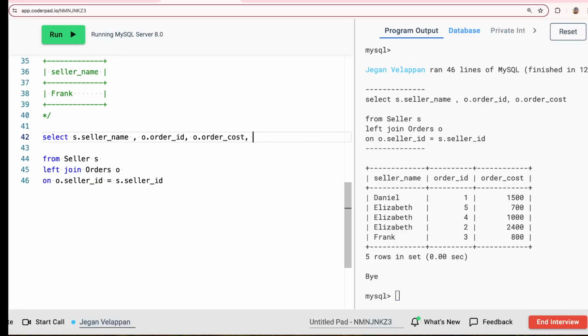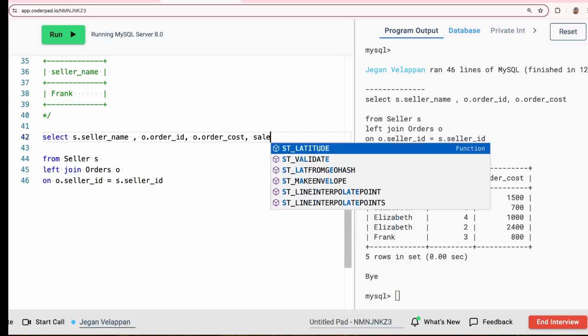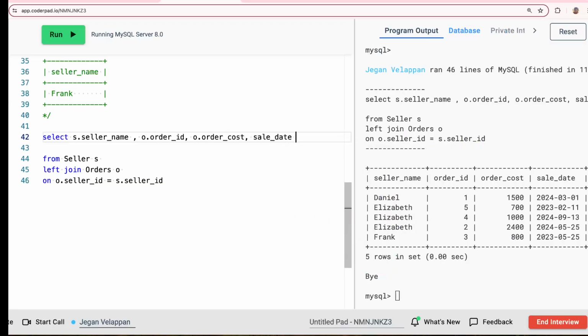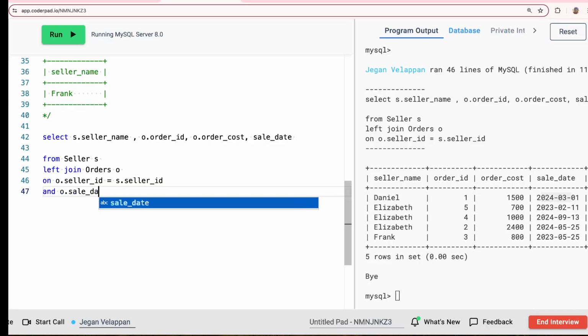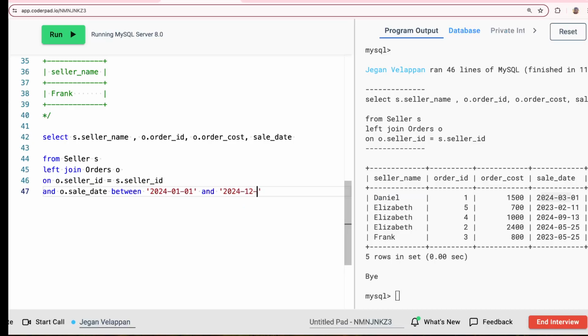So that's one of the filters. So sale date. So here we have all the sellers and their sale date, but the condition is we have to find the sales that happened in 2024. So I am going to add one more condition. And O dot sale date is between 2024 Jan 1st till 2024 December 31st.